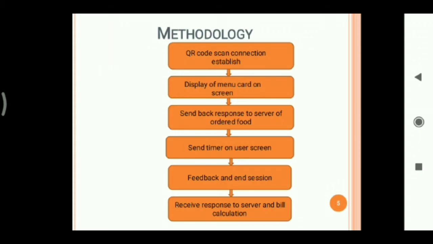Some methodology is used for the product: scan the QR code from the customer's mobile phone. After scanning the QR code, one connection gets established between server and customer. After that, the menu card gets displayed on screen. Menu card shows the name of food, rating, type, price, and sometimes what ingredients are available in the food.